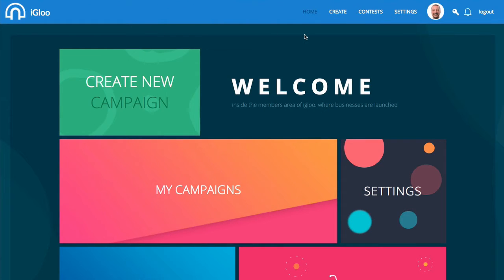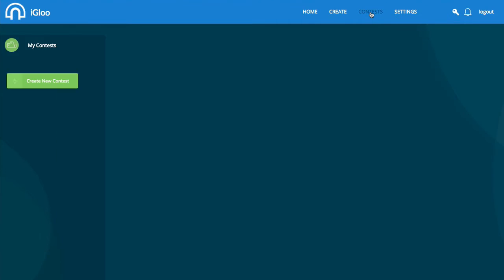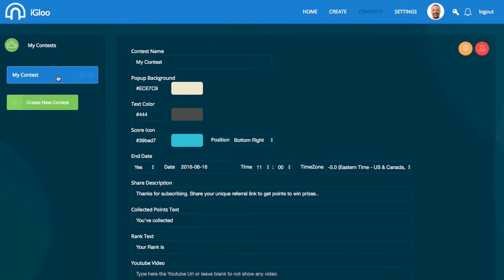Okay, I think what we'll do is we'll actually build out a sales funnel. I can show you kind of how easy that is to do with iGloo. Before we get to that, I do want to show you one quick feature here, and that is the contests feature, which I think is pretty unique to any other page builder out there. You'll see I have a contest created here already, and basically it's this page here, which gives you some settings. The ability to name that contest, what the pop-up background color is going to be, the text color, the score icon, and I'll show you what that means here in a second.